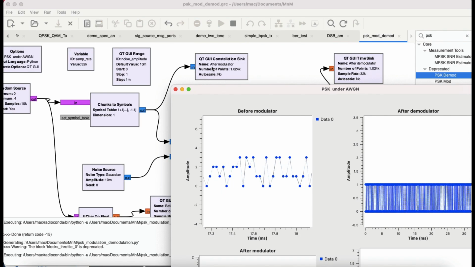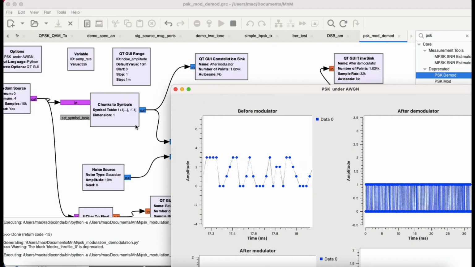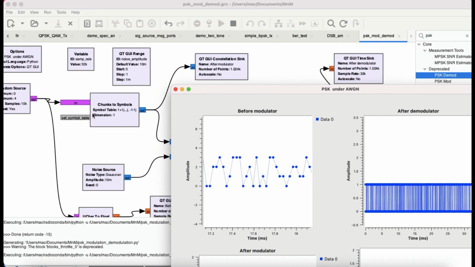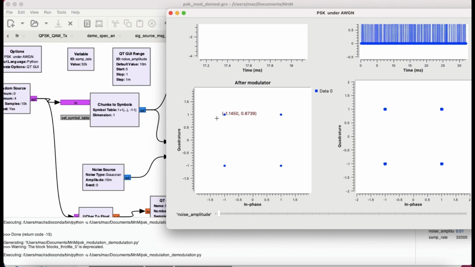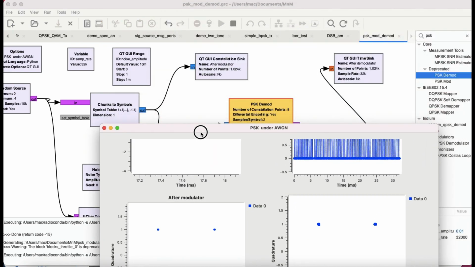So this is after the modulator, after your signal has been modulated. It went through a chunks to symbols block. So after modulation, you'll get 4 points. Now this is what I was explaining. If you think of 0 as your center, this is going to be positive 1, positive 1, positive 1, negative 1. That's why you have negative 1, negative 1, and then you have negative 1 and positive 1. So these are the 4 points which come from the chunks to symbols block based on your symbol table. So this is what you're seeing after your modulator. This is what that constellation diagram looks like.